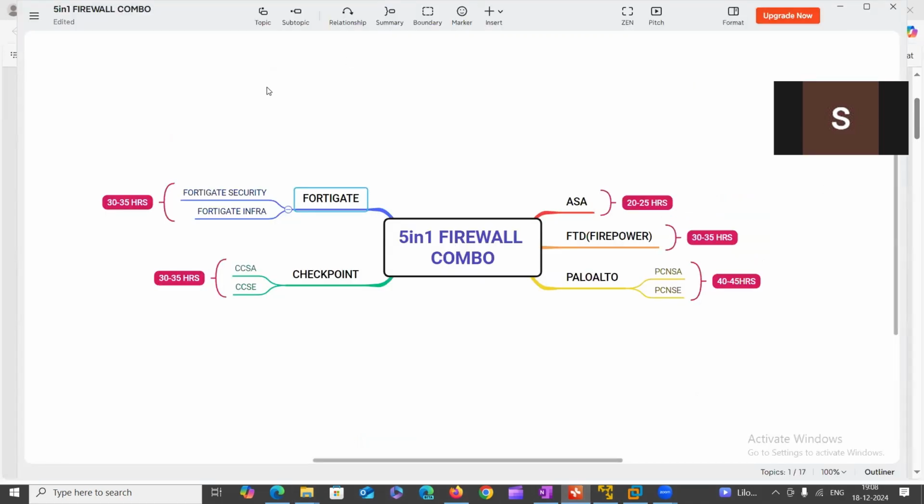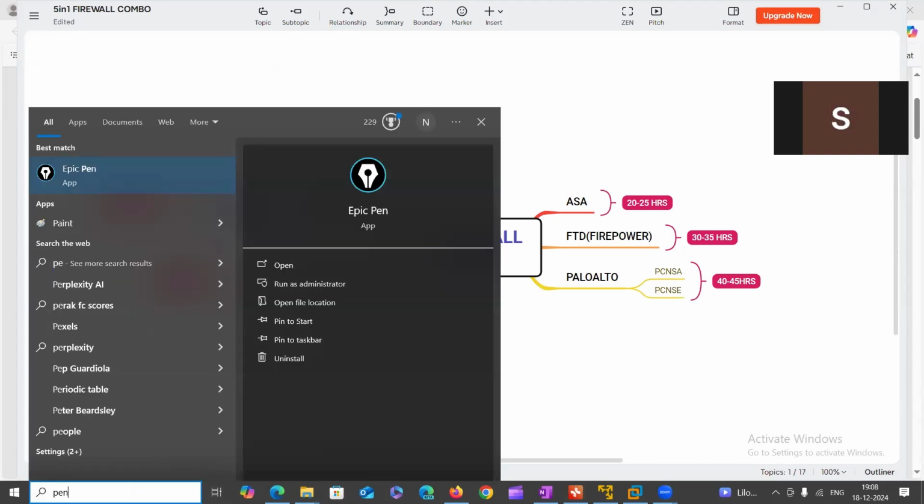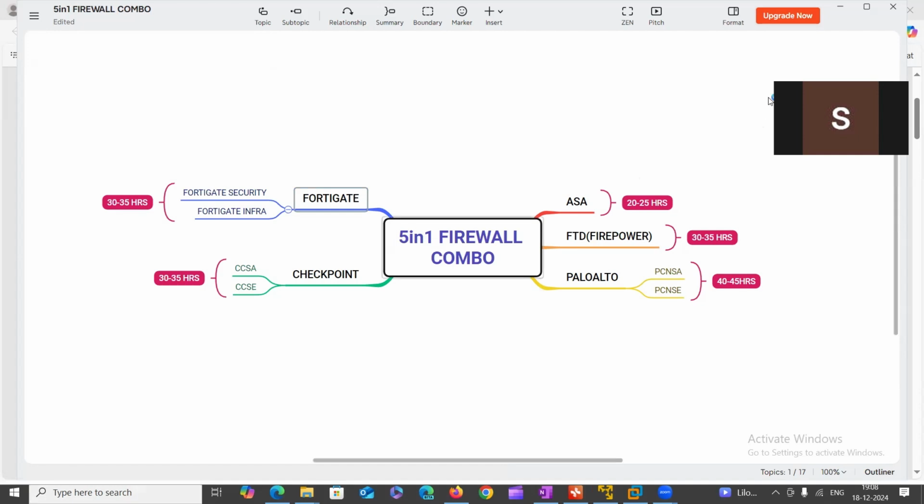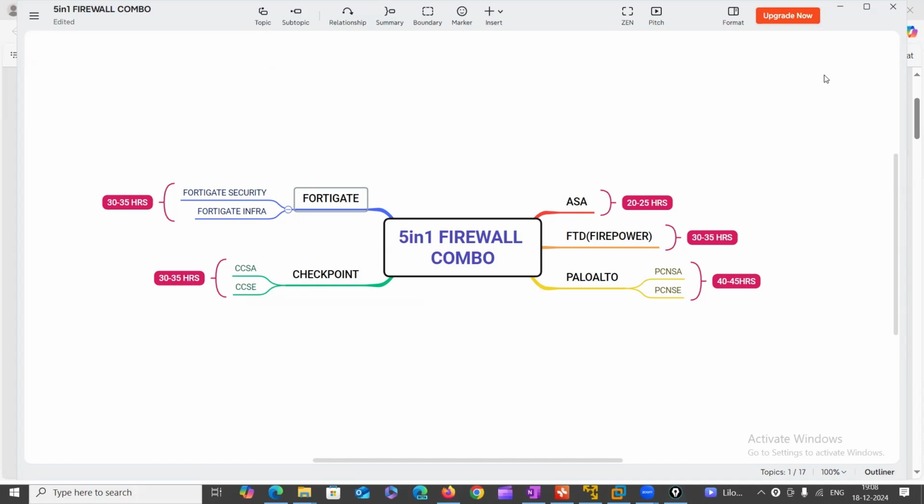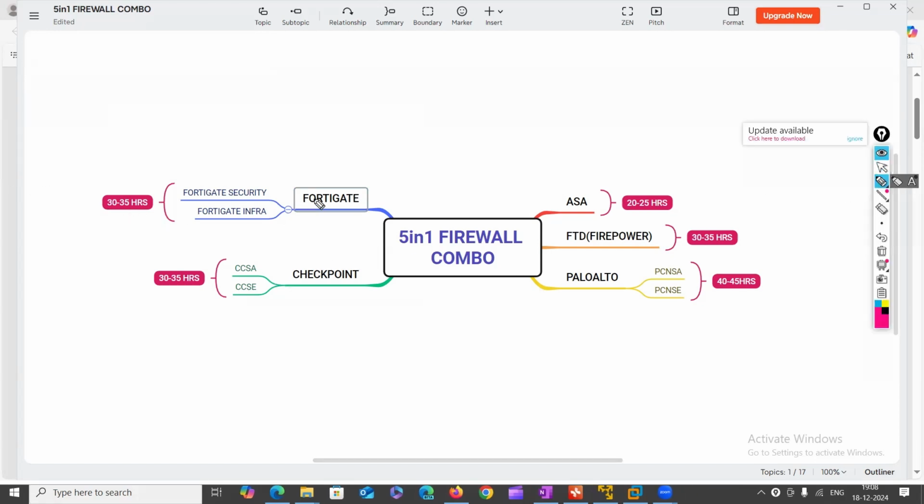Okay, so in this 5-in-1 firewall mastery program, as a first firewall product, you guys are going to start to learn FortiGate firewall. The official FortiGate curriculum we will start from Monday only, guys. Today and tomorrow, as I mentioned, we are going to see how to install your lab setup.